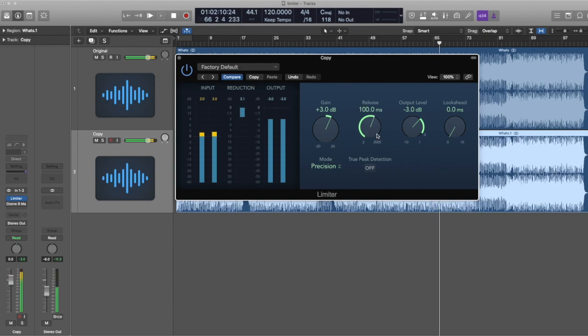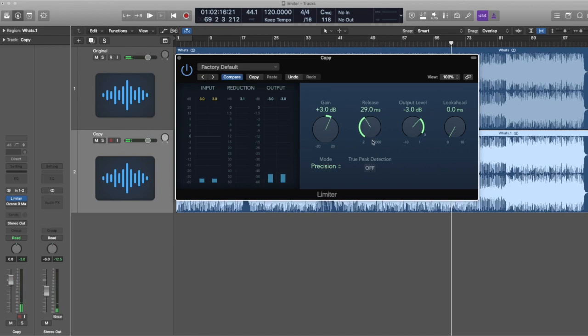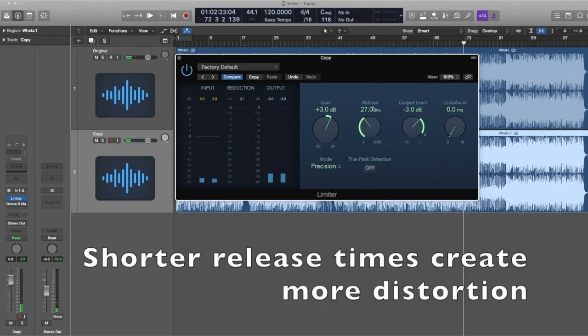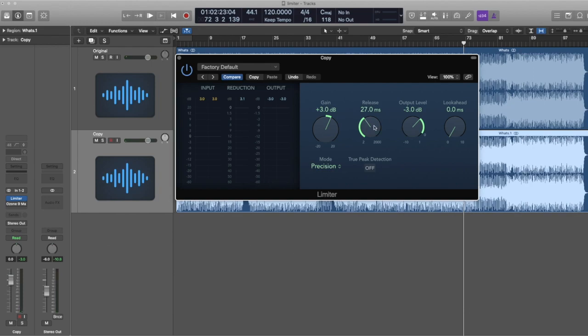For example, maybe something like that. I can hear that if I set my release slower, it sounds different, right? But also, if I set my release in a faster setting, look, now we can hear distortion. That's why we should be careful with really fast release times, because they will introduce distortion to our signal.